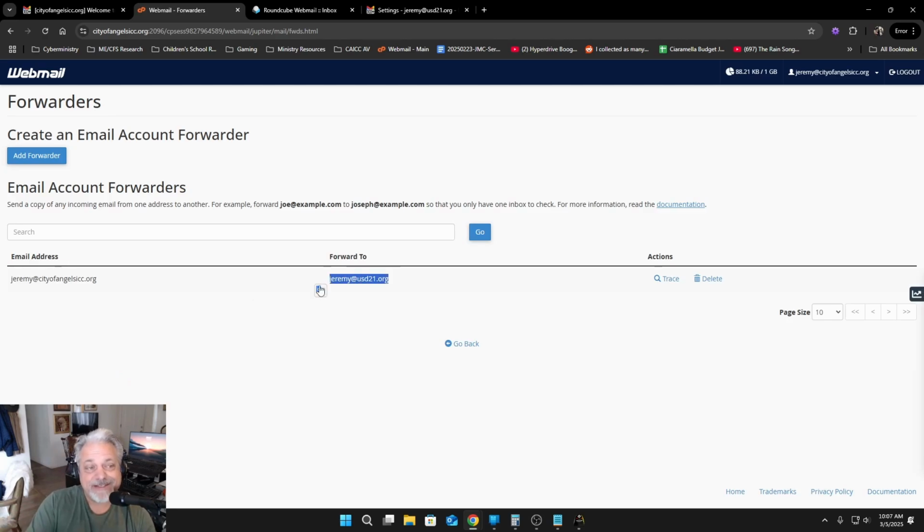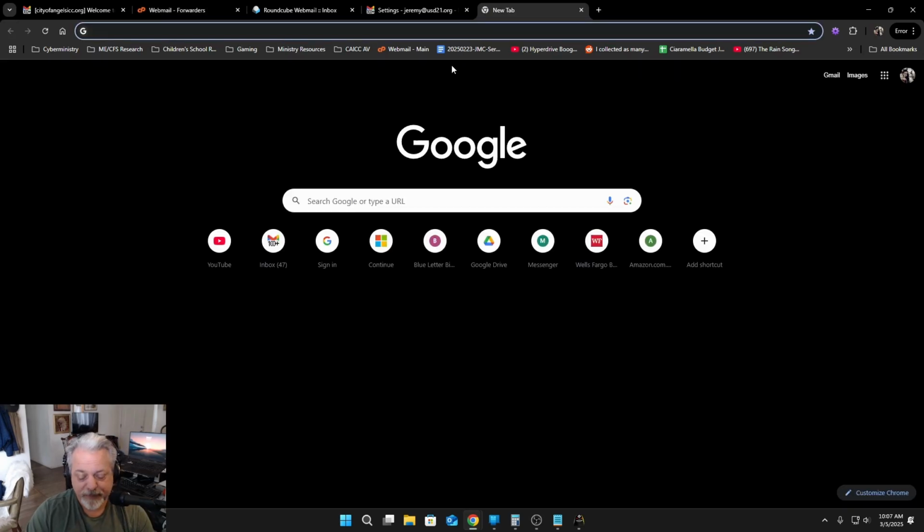Now, the thing is, the email is going to stay, whatever it is, in cityofangelsicc.org. So the bucket that holds my cityofangelsicc.org emails is still going to have that email in it. It's not going to forward the email out of cityofangelsicc.org and send it to my USD21, emptying it from here. So it's still going to be in the cityofangelsicc.org email bucket, so to speak. The account's still going to have the email on it. I'm going to run a test to show what this looks like.